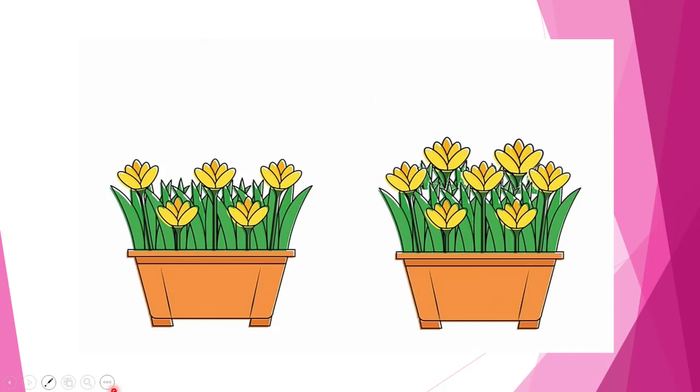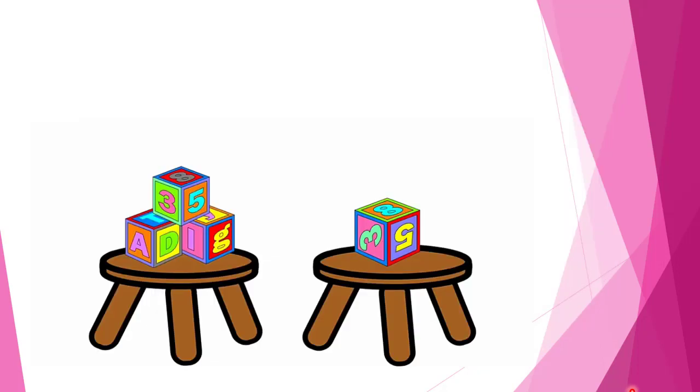Wow, beautiful flowers. There are less flowers. And here we have more flowers. Less flowers. More flowers. Here we have two tables. On this table we have more blocks. And on this table we have less blocks. More, less.